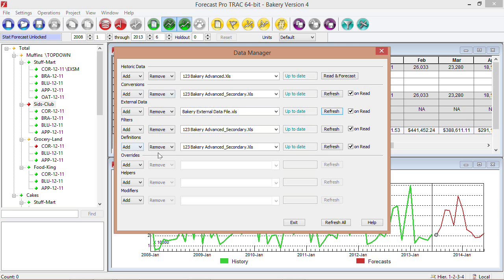You'll also notice these groups of external items has this checkbox that says on read. What this indicates is that when I read my history, if these checkboxes are checked, I will also go out and reread these data files at the same time. So I can pick and choose, do I want these items to be refreshed when I reread my history or not? So I have this ability to set all of these.